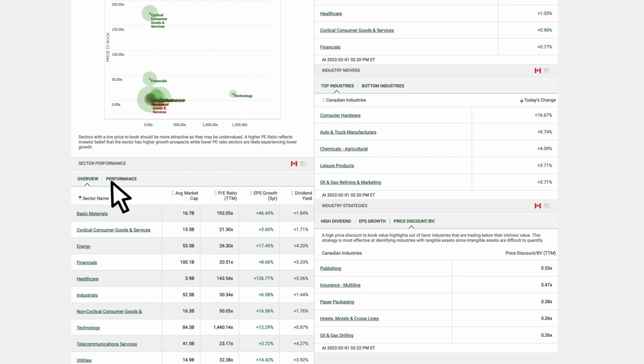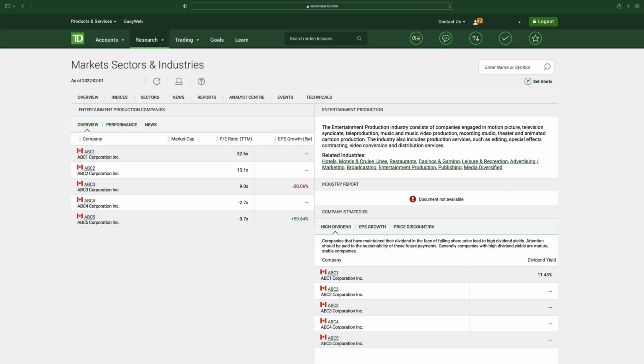If you're a dividend investor, you might focus on dividend yield and growth to find stocks that generate reliable income. And if you're a value investor, you might gravitate towards price discount to book value to find stocks poised for a rebound. Click on a specific industry or sector to reveal individual stocks within that subcategory.